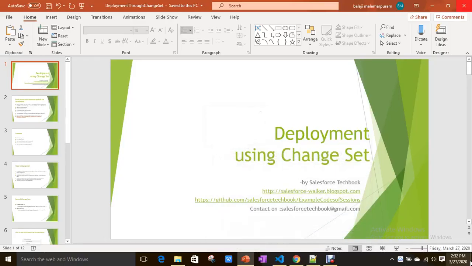Hi everyone. Today we are going to discuss the topic: how can we deploy components from sandbox to production using change set.